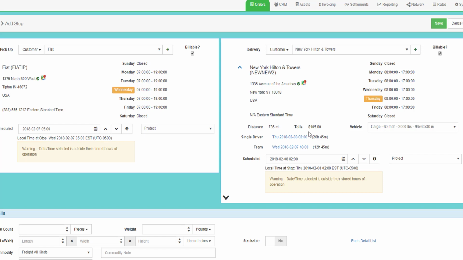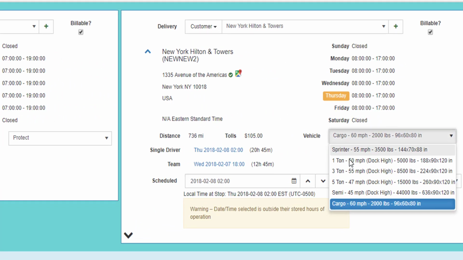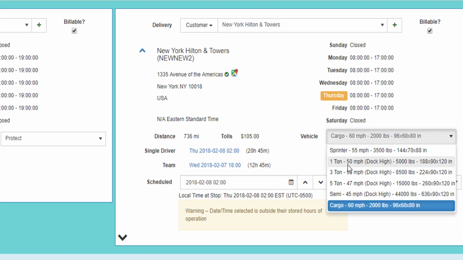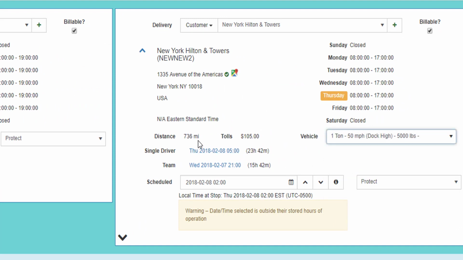Using PC Miler, it will also estimate the tolls between my pickup location and my delivery location using the same route. It will look at a vehicle class, and based on the vehicle class and how fast that vehicle moves, it will calculate an ETA both as a single and a team driver based on how you've set your sleep times for your drivers.